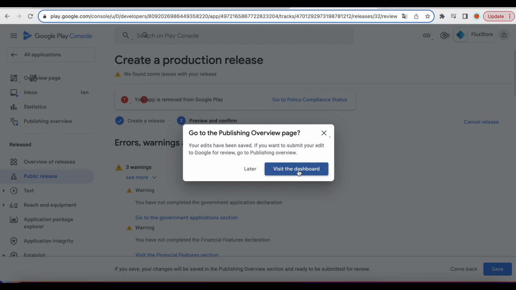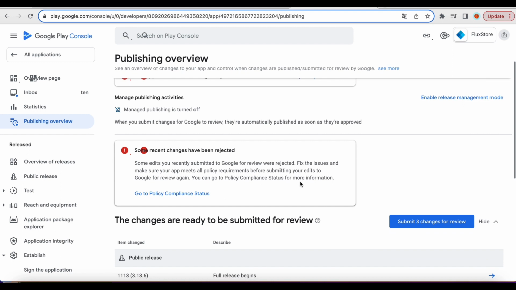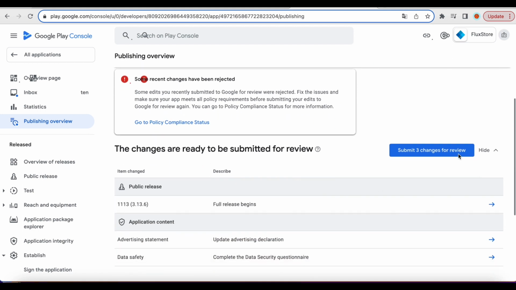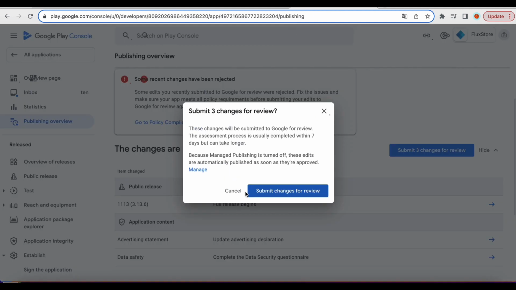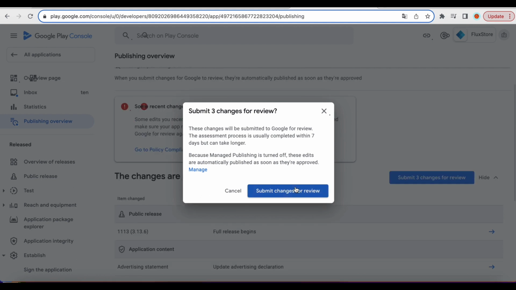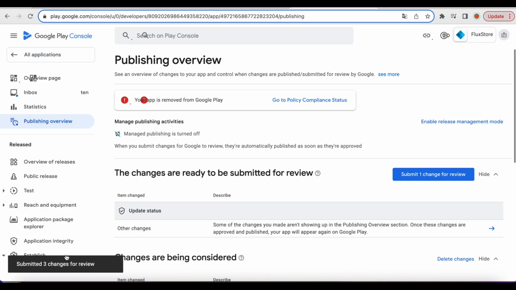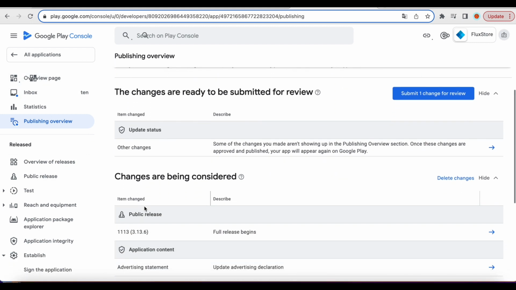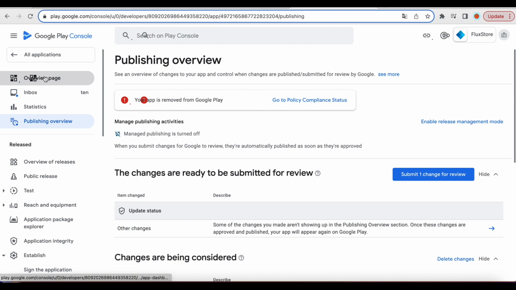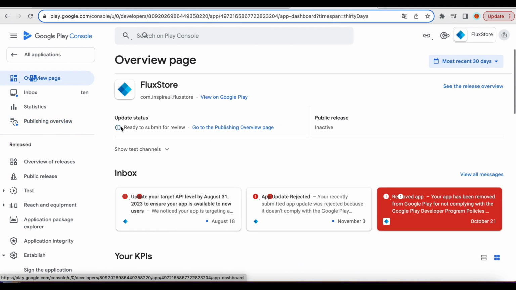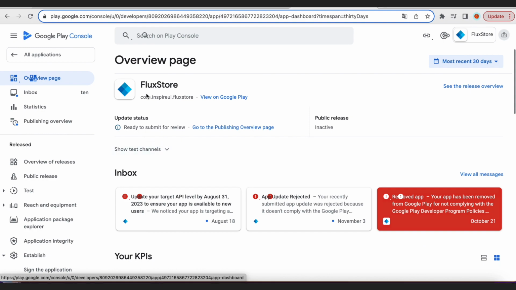Go to Visit the dashboard. Select Submit Changes for review. Click the Overview Page tab and check the results. Google's review usually takes 1-2 hours.